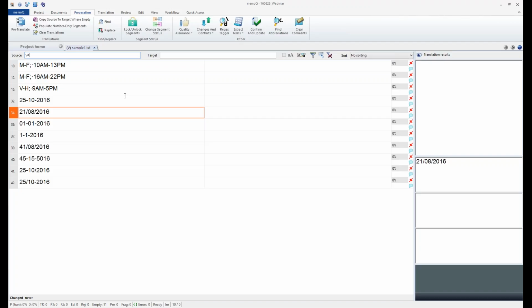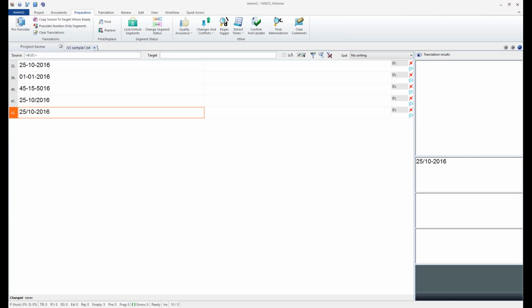Or let me say I want to find all the segments where there are two numbers beside each other. So let me filter for that. And we can see some of the items have disappeared, and those where there are two numbers beside each other remained. And let me filter further and say I want those where there are two numbers followed by a hyphen, and there you are. Again, those that didn't have this pattern were unlisted, and the list remained only for those that had this pattern.